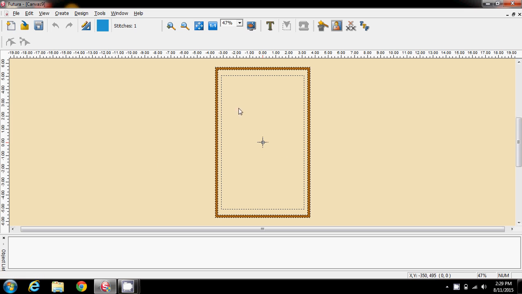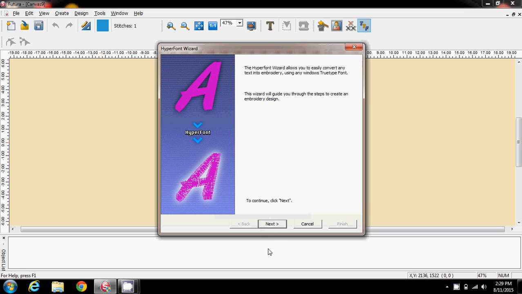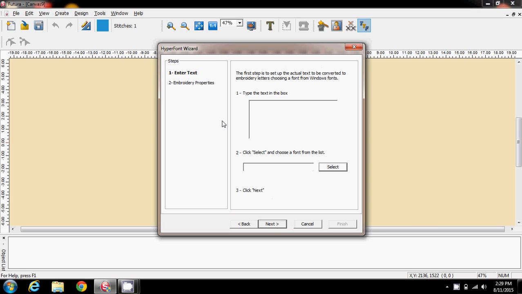I've clicked New to get a blank hoop on the screen, and I'm going straight to my Hyperfont. The Hyperfont wizard opens and I click next, and the first thing I do is enter the text that I want to embroider out. In this case I'm just going to do "this is a test", and it's just a single line.